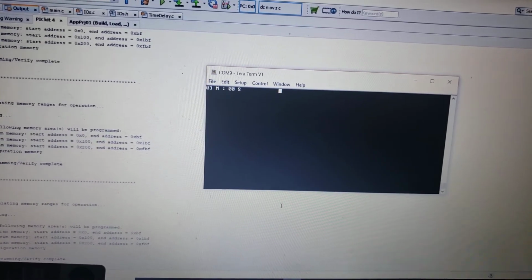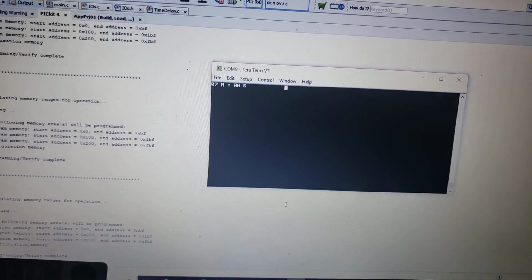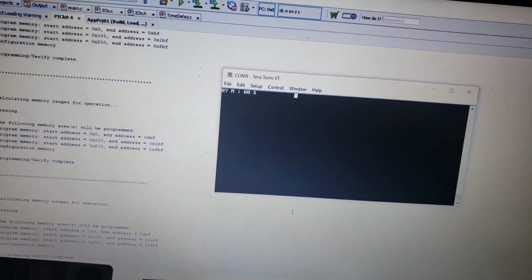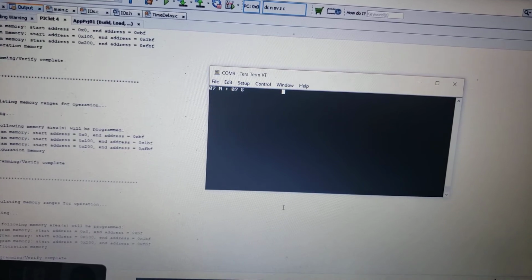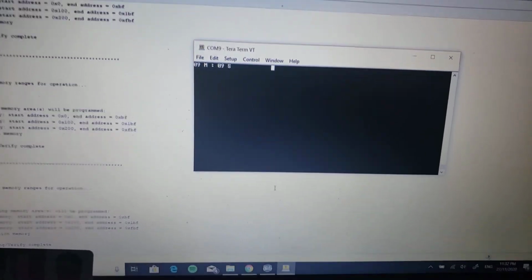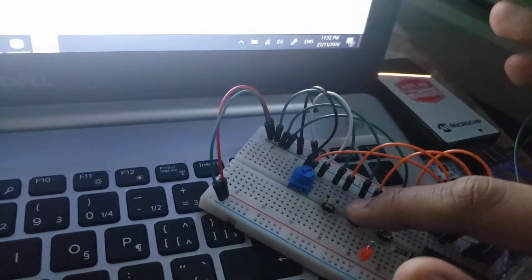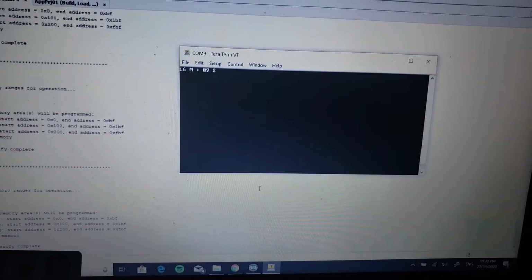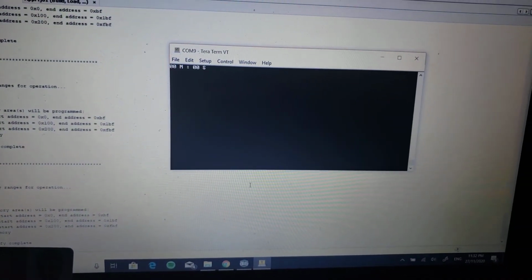Let me show you that once more. 7, and now pressing the 3 button should make it go to 0.